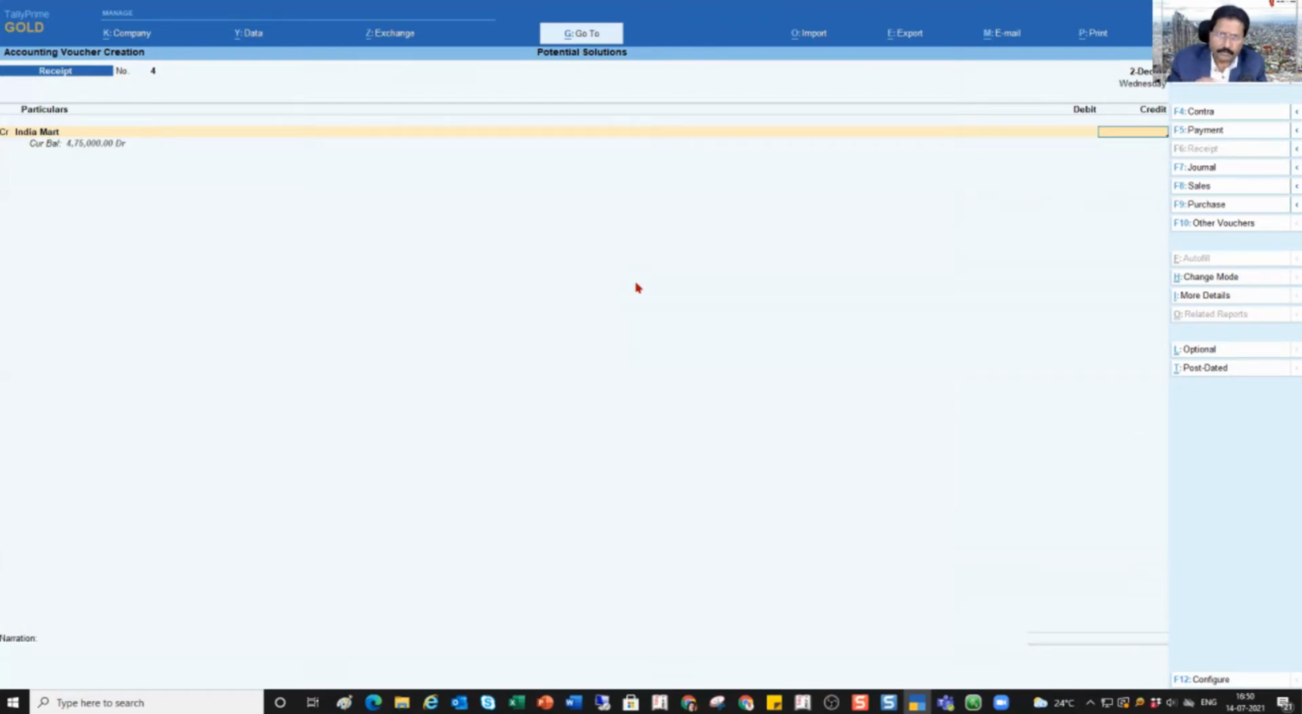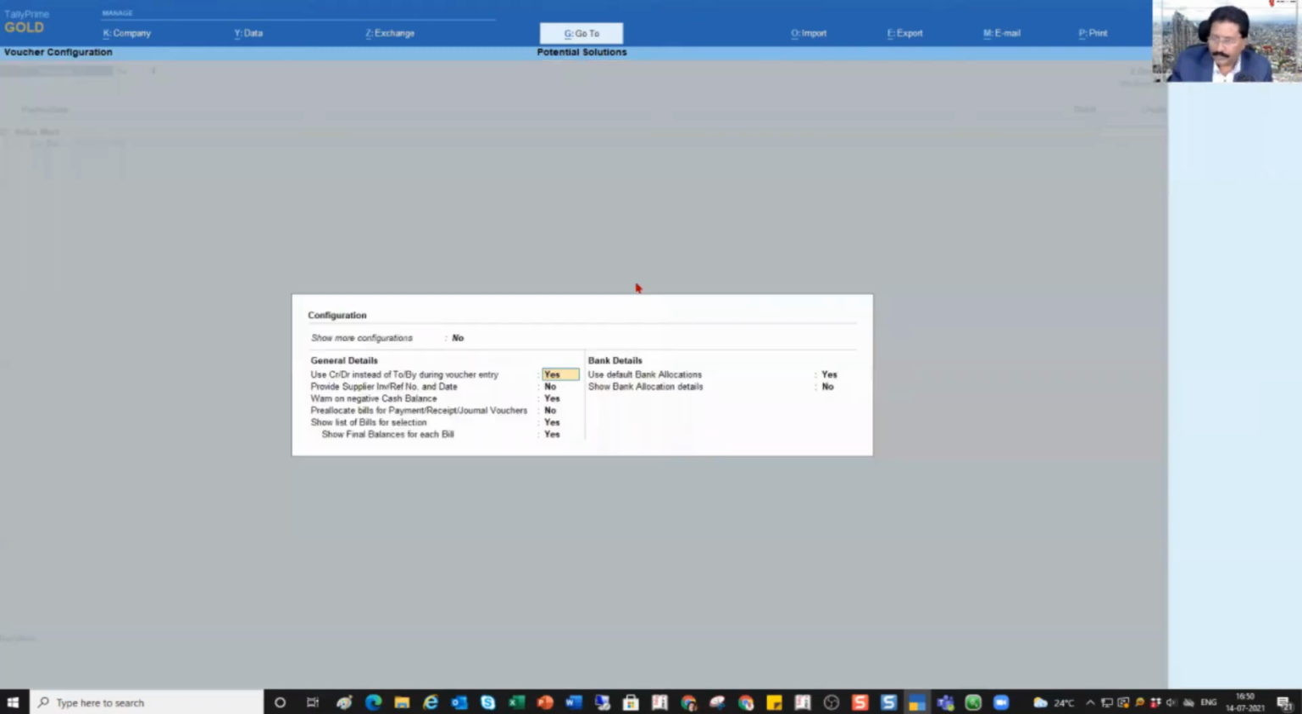So if you want to pre-allocate invoice, how do you do this? Remember your secret number 2. So press F12 configuration, and if you see here, there is this option called pre-allocate bills for payment, receipt and journal voucher. So whenever you are using a payment voucher, receipt voucher, you can pre-allocate. And journal voucher, yes, some companies they would want to capture the receipt and payment through journal. So Tally has also provided, at the option of the user, if that is the practice for them, Tally is allowing them to capture receipt and payment through journal with some configuration also.